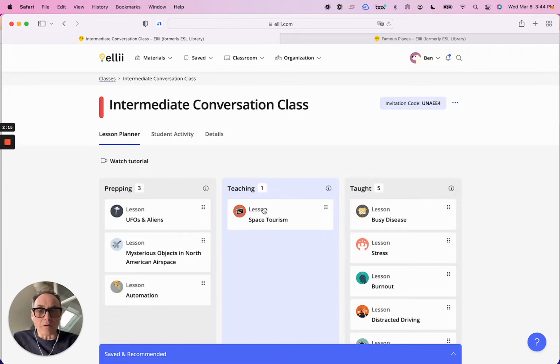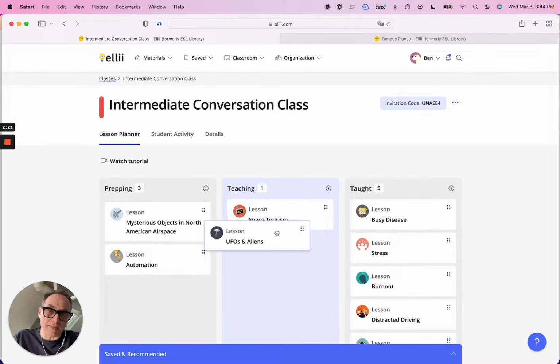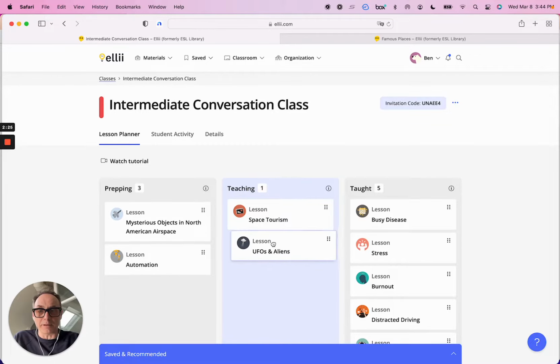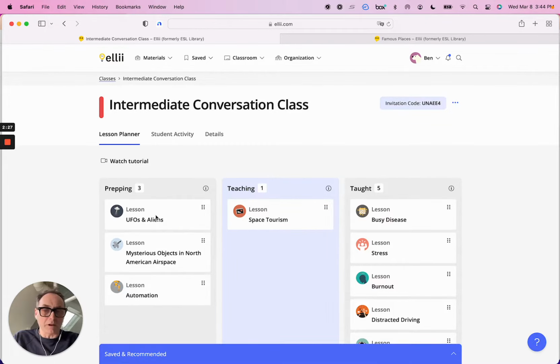The next lane over is your teaching lane, this one right here with space tourism in it. Any lesson that you drag and drop into that lane, your students will have instant access to. So if I were to drag and drop this one in here, the next time my students log in, automatically they have access to that lesson. They can complete it on their own time.